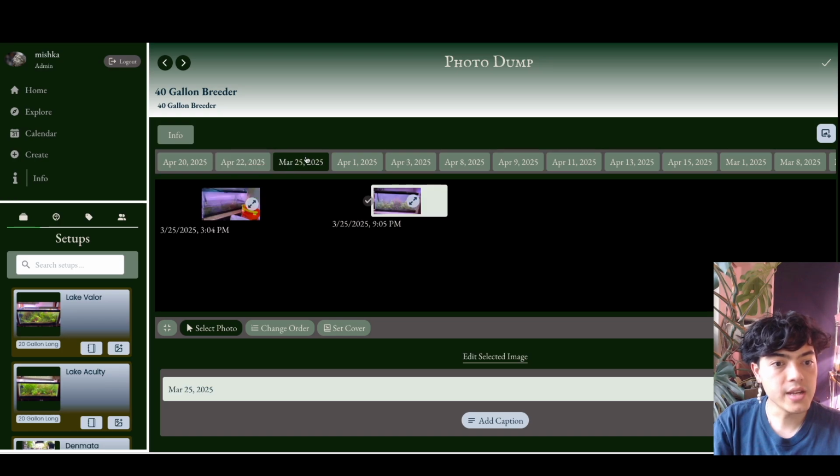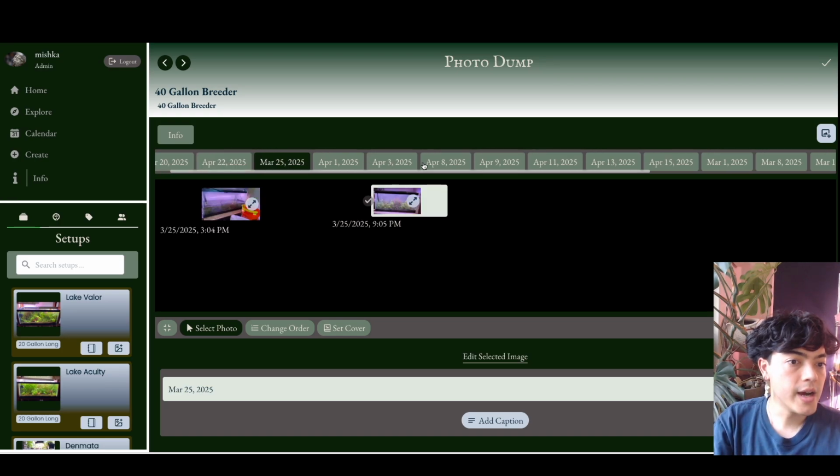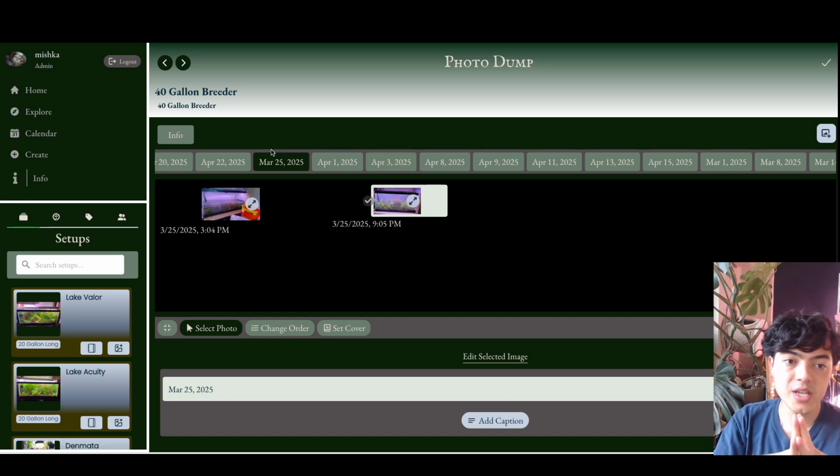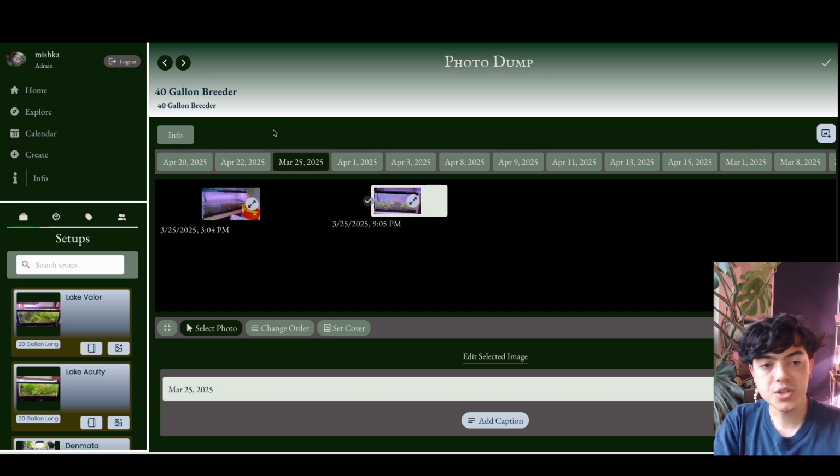So each date has its own journal. You can have multiple journals in a day for a tank. It doesn't really matter, but the way the photo dump works is it looks at the metadata of the photos that you take and just takes the date out of that and lumps together photos that were taken on the same date. It's great if you want to just capture the progress of your tank over time.